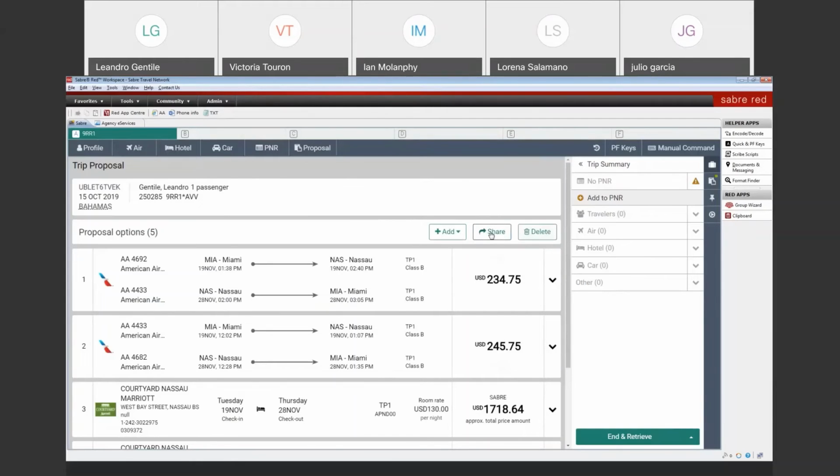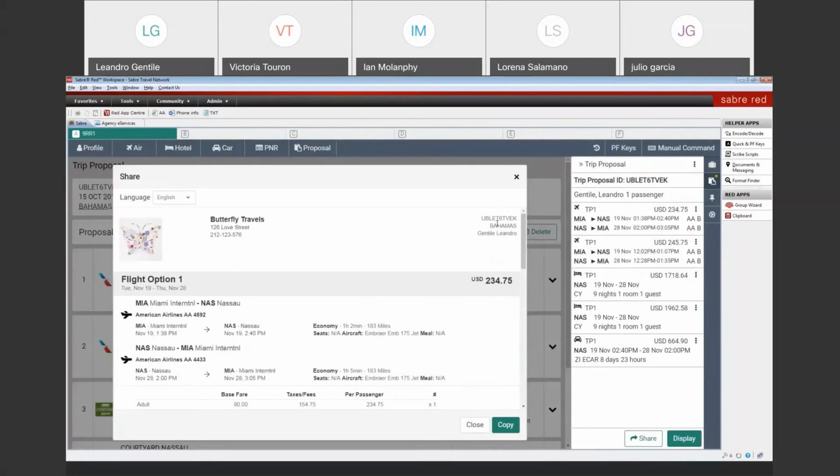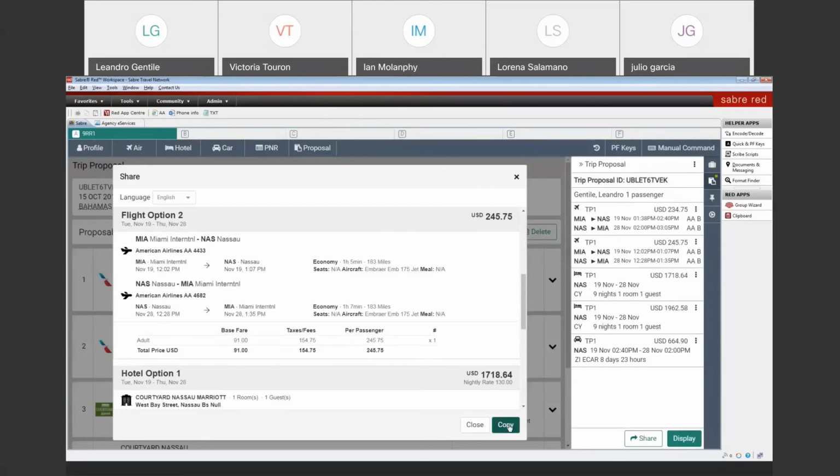What I do want to show you is what happens when you share. And again, you can do that at any point. You can do it from the display that we have in here, or as we said before, when you click on the clipboard icon, you can share it from the trip proposal summary. So if I click on share, what's going to be generated is something for you to send to your customer. Right here, you're going to have an example of how this is going to look, and you can copy that into an email.